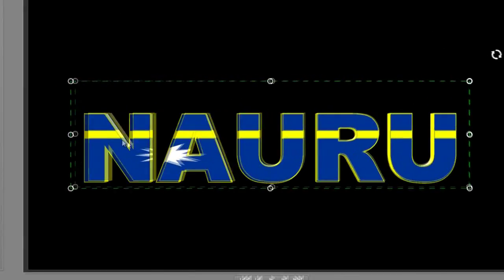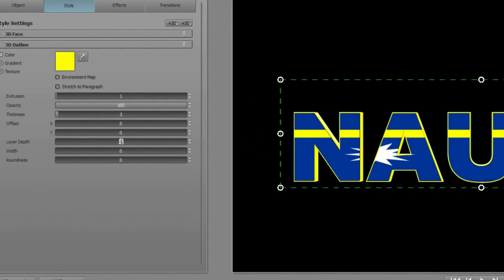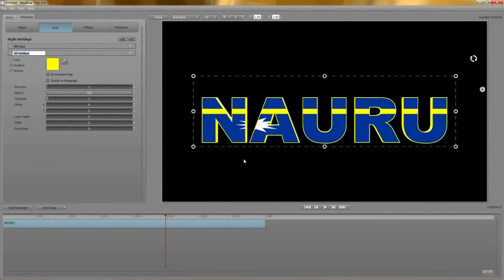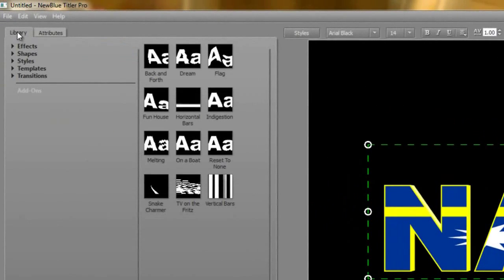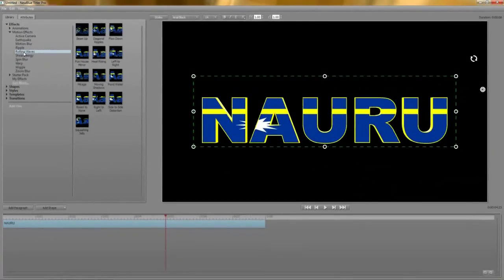Now, you might just be able to notice the outline vector of the original text, and I'm going to get rid of that by bringing the 3D outline layer forward so it has the same depth as the original 3D face, i.e. zero. Okay, so there's my flag text, colourful, if rather uninspiring. Let's give it some motion by going to the library, twirling down effects, motion effects, and clicking on rolling waves.